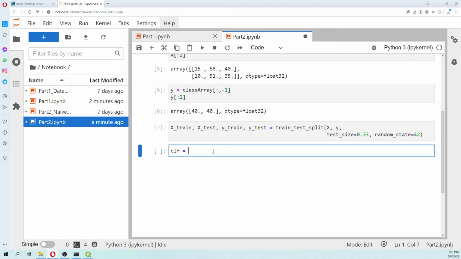Classifier is equal to Gaussian naive Bayes. This is how the algorithm is called in Scikit Learn. Maybe in another library it will be called differently.